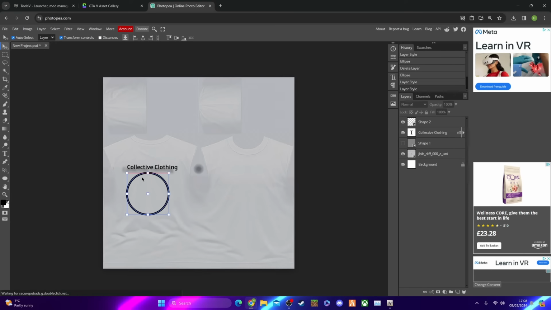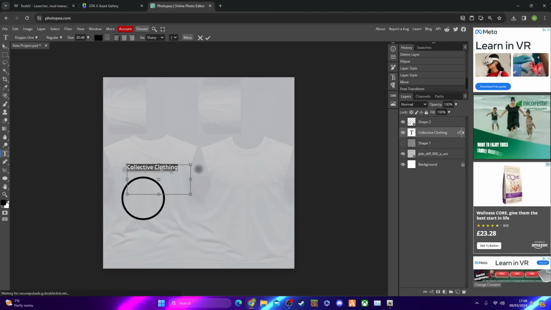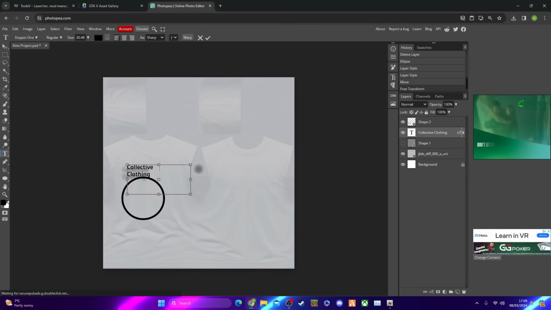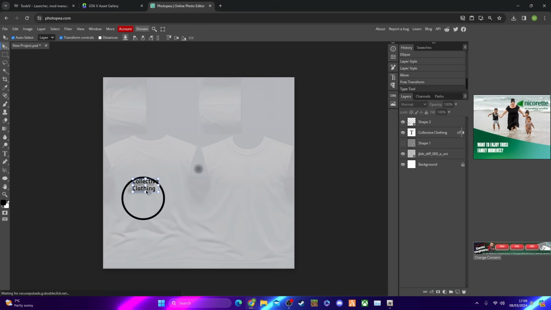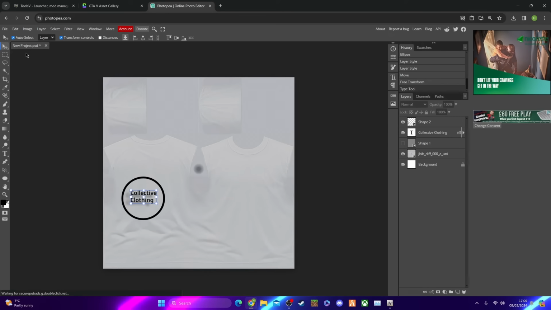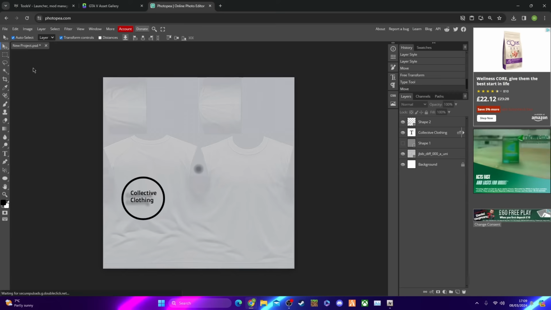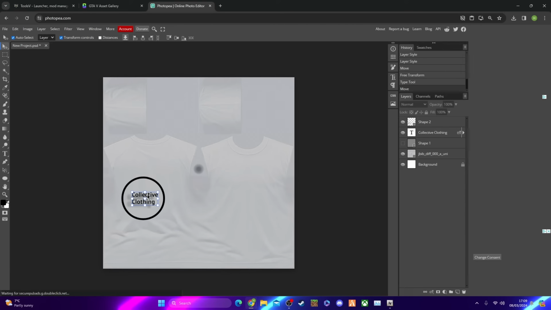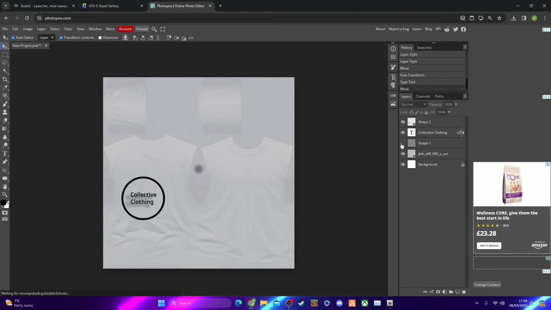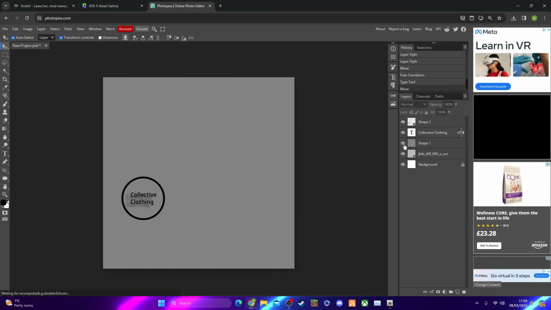Actually, I'm going to put the font inside of the circle. So if I can do, my PC is a bit laggy. Right, maybe not actually. If I could put that inside of the circle, like that, lovely. Resize it so it's exactly in the centre. There we go. And if I turn on the shape, it's going to look like this.